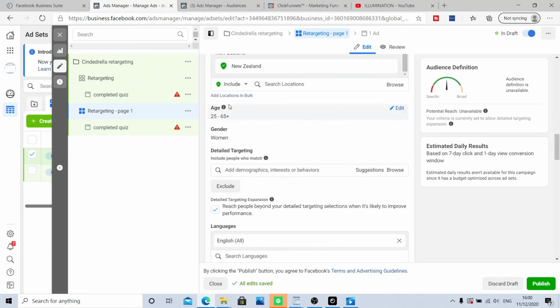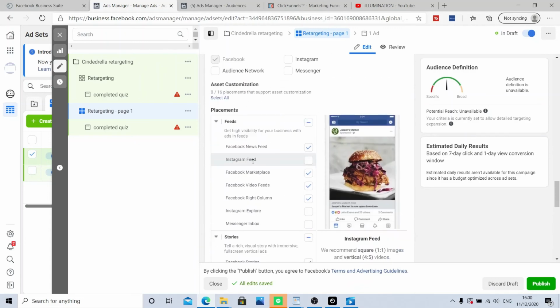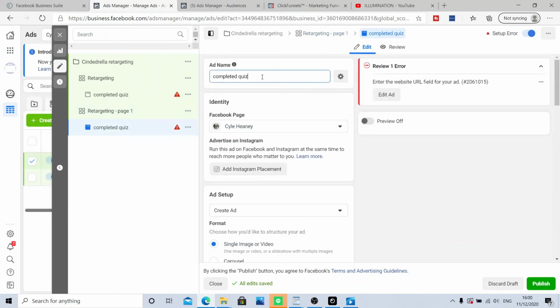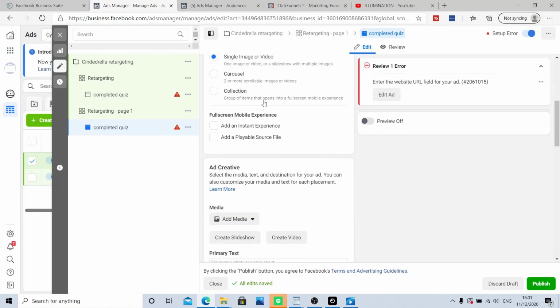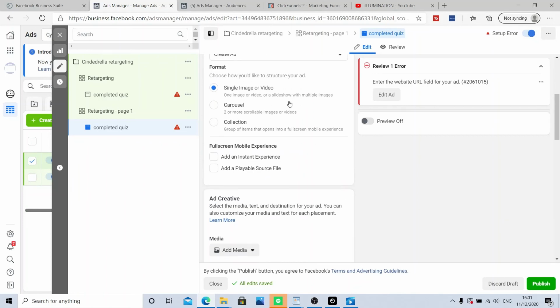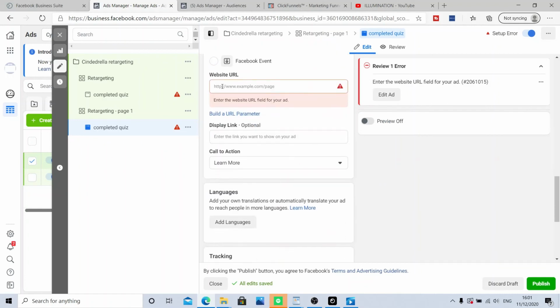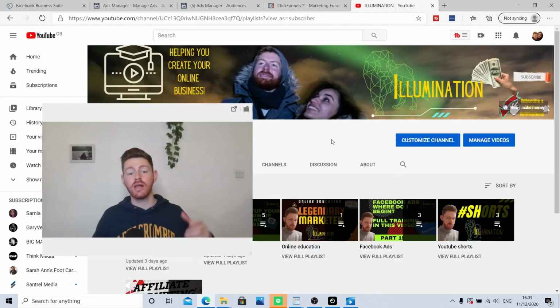We have all our different countries there, our age, our placements for our ads. After, we're going to click on the ad again. What you're going to do is, instead of completed quiz, name this ad set first page. Over here, then obviously you're going to select your single image or video. You're going to put your ad creative in your picture. You're going to send them over to maybe your video or your next piece in your funnel, or something different than the quiz.